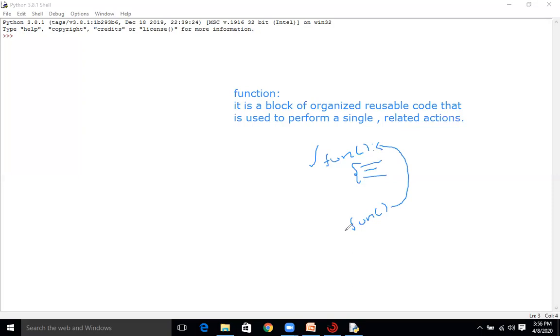Clear? It means that I'm writing this code only one time, and then I'm using that block of code wherever I want and whenever I want. How many times you want to use it, you can use it. Clear? That is about the functions. Now let's see the examples, and how to define a function in Python.